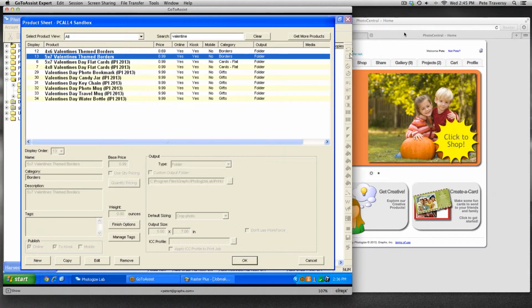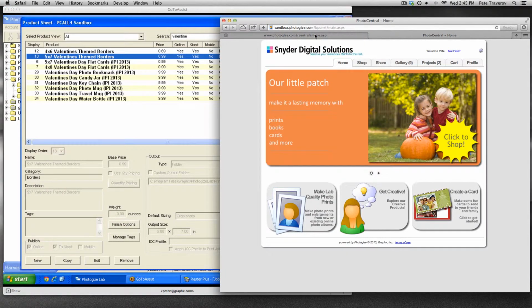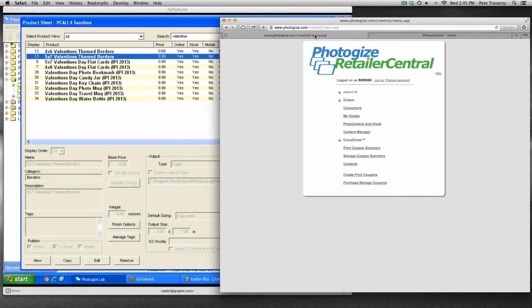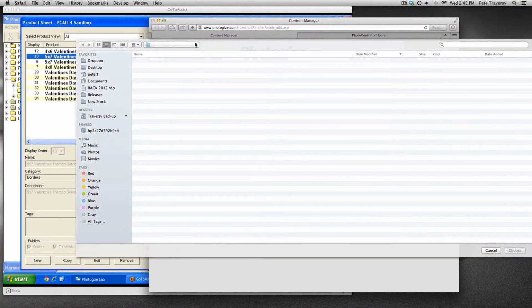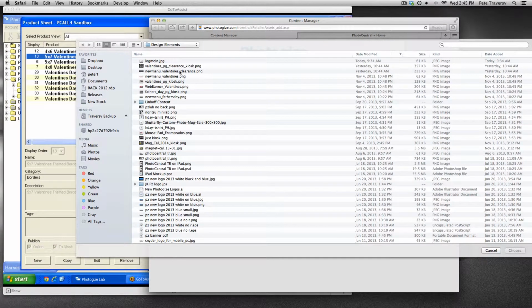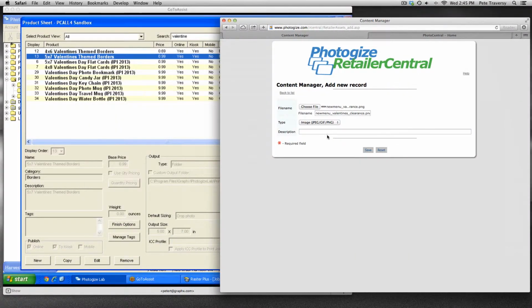Okay, so let's jump back over here. That's our sandbox. And we're going to be using Retailer Central to do all of this. So I have created some clearance selling images, which I want to push up into our content manager. So we're going to do that right now. So I'm going to click on Add New. I'm going to choose my Photo Central selling image here and call it a clearance. I've already keyed these in before, so I'm going to call it Valentine's Day for PC and save that.